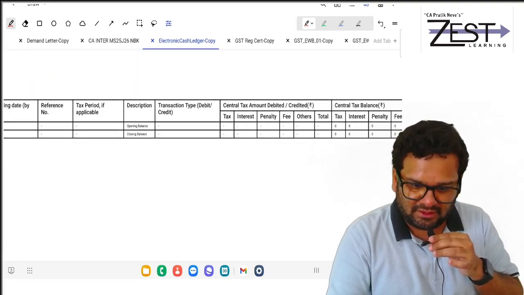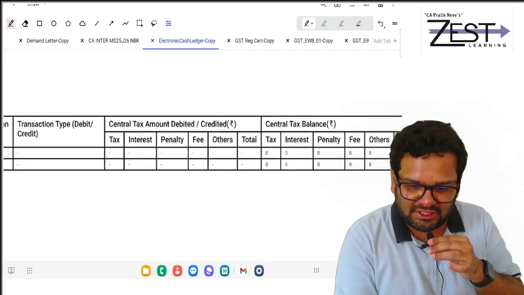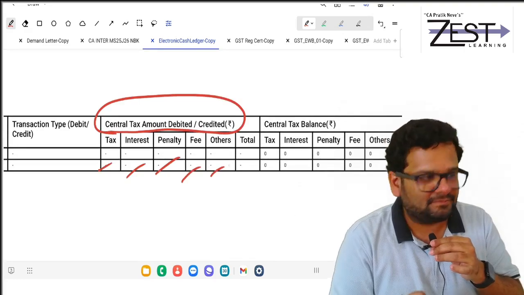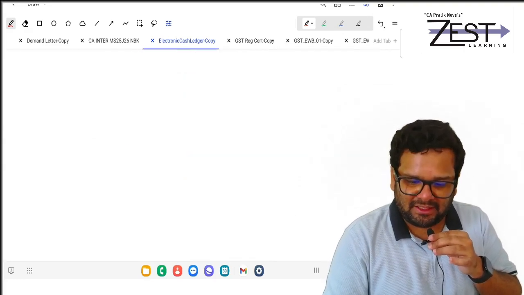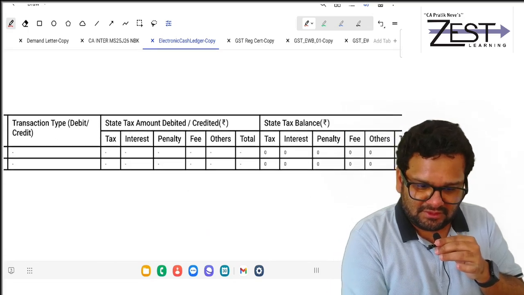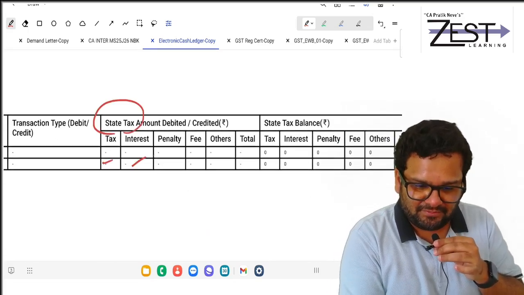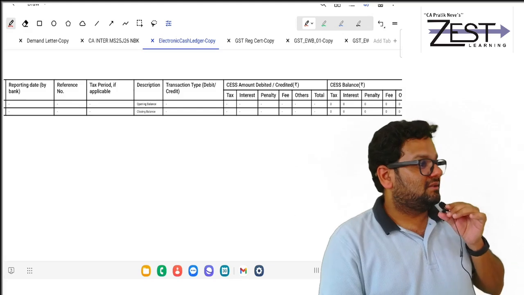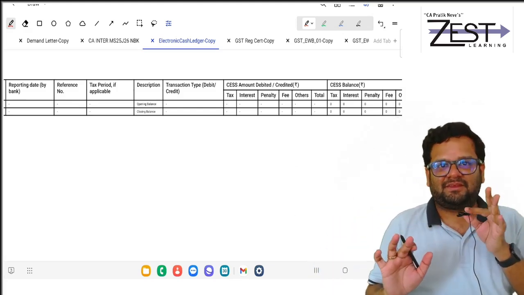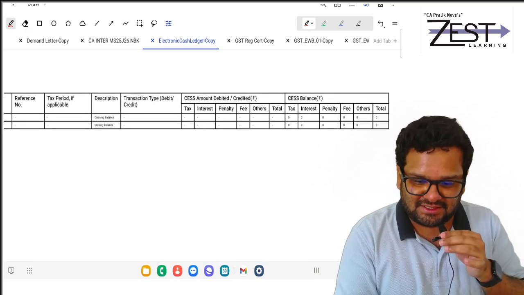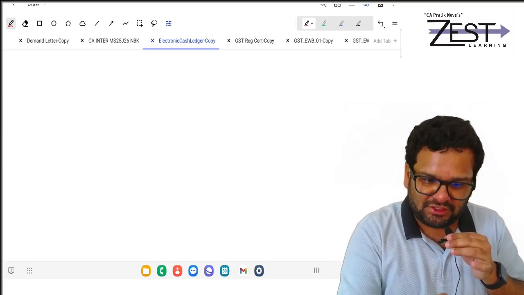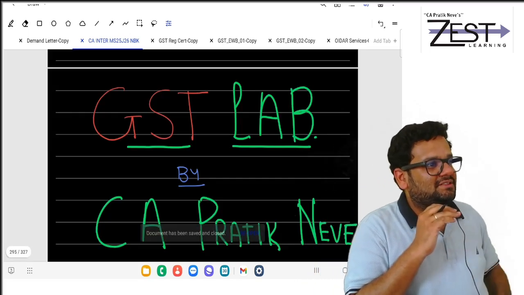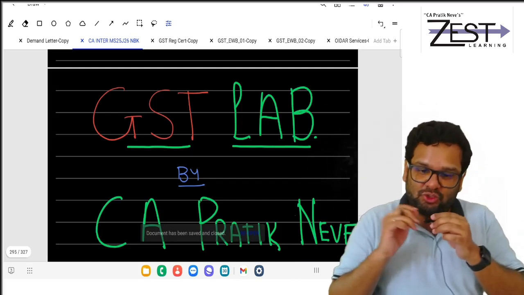Go ahead. I think on the next page you will have the other major head, central tax, and in that the minor heads. And again, on the next page you will have state tax, major head, minor heads. Agreed? So what you learn now is 100% practical. Okay, and cess, if any. So this is your e-cash ledger. So we have seen e-credit ledger, e-cash ledger, GSTR 2B.